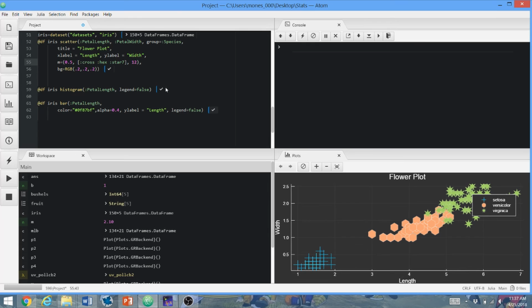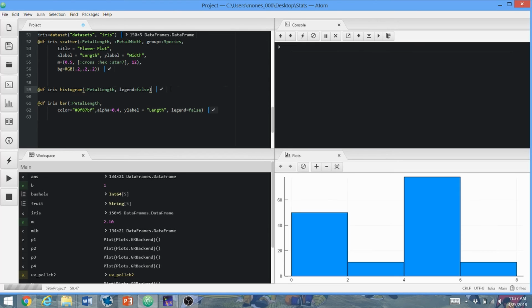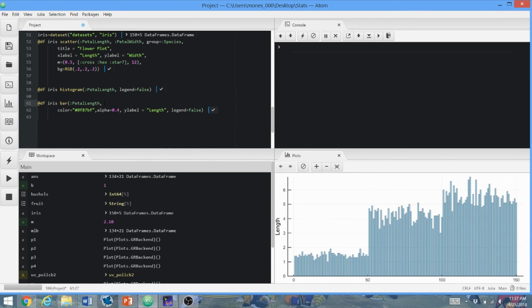Now let's make a histogram from our R data set that we've got. Once again, simple, just petal length, legend false, histogram, this just gives you the petal length. Now let's make a bar chart. And this just gives you all the petals, which we have 150 of them, and the different sizes of them. From really tiny to quite long.